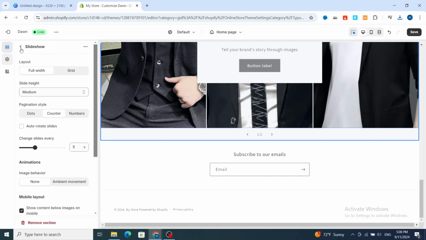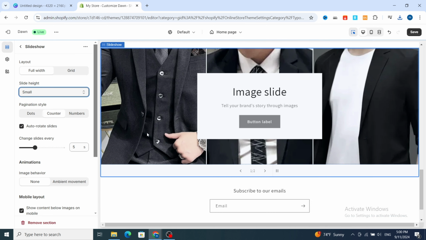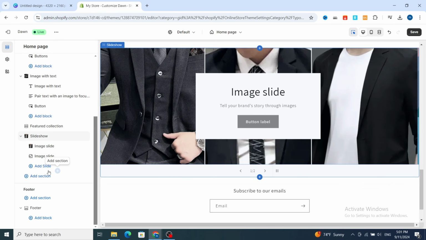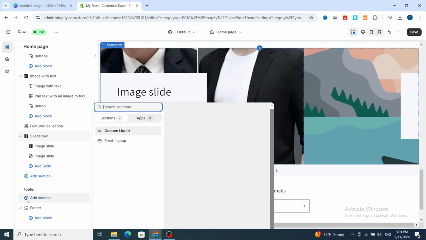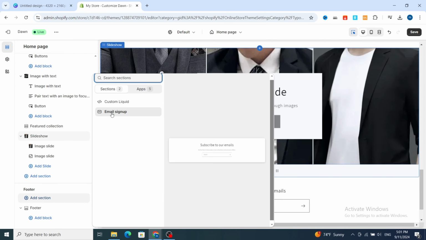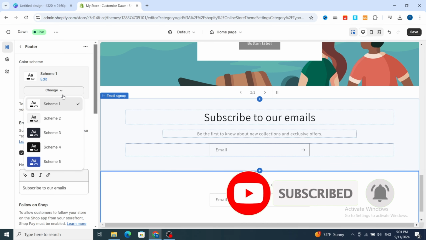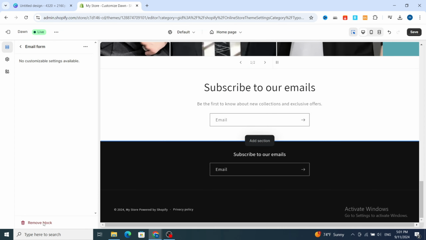Then on the last one, you can customize the slideshow with 5 seconds for each picture, or 3 seconds. Then auto rotate slide, the slide height, make it small like this. Go back to your Shopify store. Then the last one, the footer section, then add section, then email sign up, the last one. Then guys, again, the black color, sorry, remove this block.